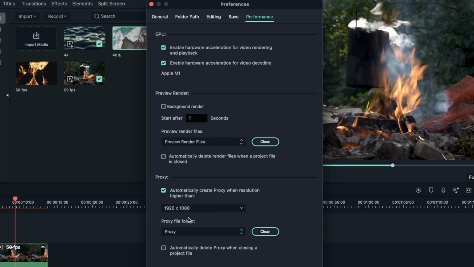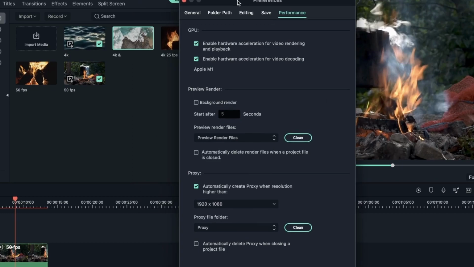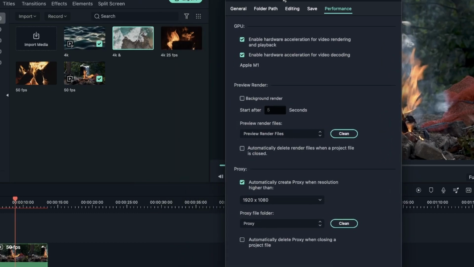You can also choose your proxy file folder. It already has a folder, but you can go ahead and choose something else. Hit others if you'd like. You can clean the proxy file because Filmora will keep them even after you delete all of these from your project. And you want to make sure that you have enough space for the rest of the proxy files. So you can manually delete the proxy files here or check the box below, automatically delete proxy when closing a project file. So when I finished editing and I close this project, Filmora will delete all the proxy files that I created for my media.